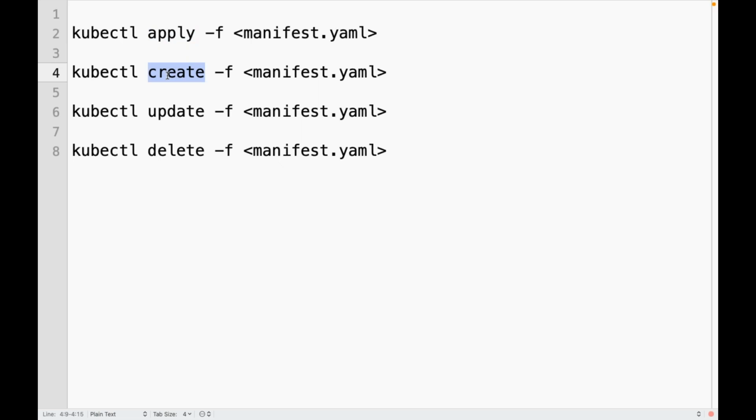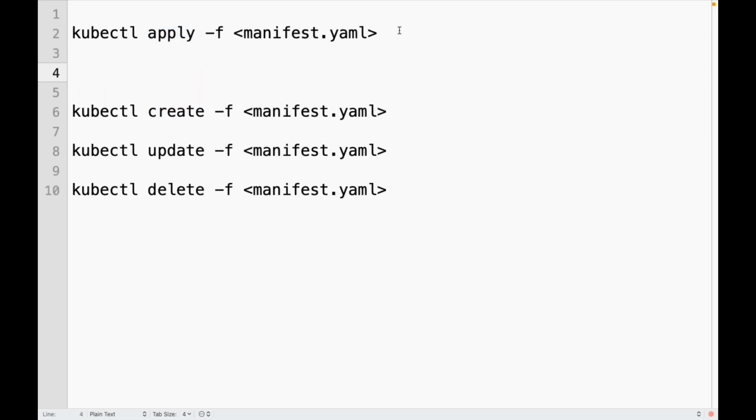Sometimes in the interview they are going to ask this question: what is the difference between apply and create? Apply works like create or update. It is not imperative or declarative, it is not like that. It works like create or update. What does it mean?